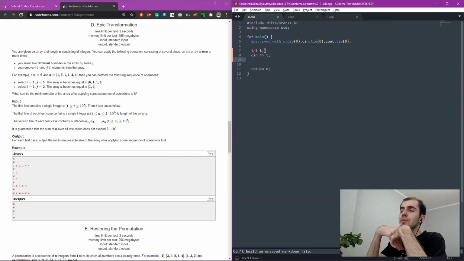Because we delete in pairs, if n is odd, then it will always remain odd, right? So we'll never get to 0. That's kind of unfortunate. But other than that, I believe that basically our question is the majority element.